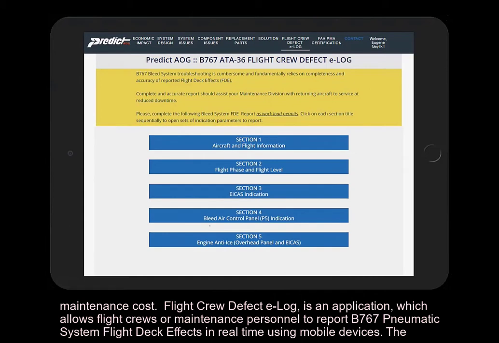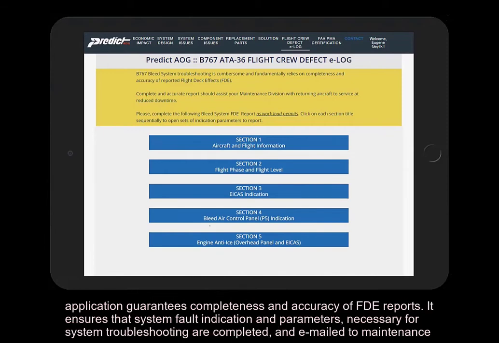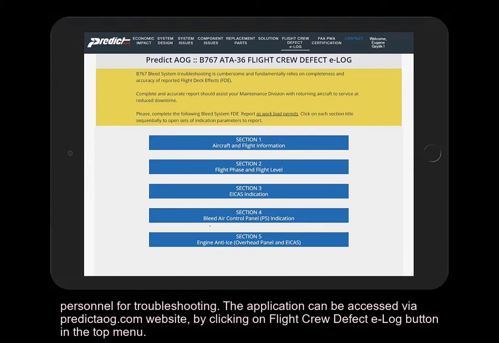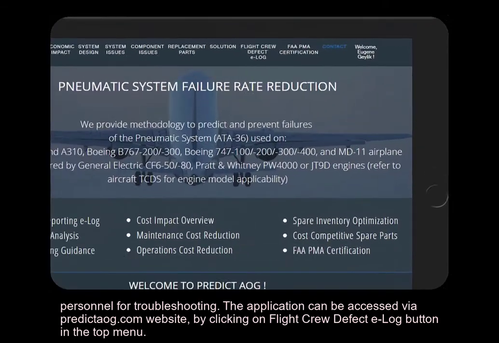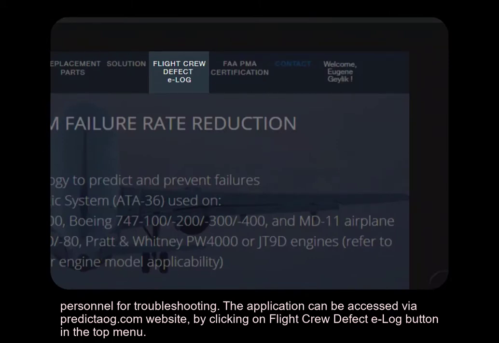Flight Crew Defect E-Log is an application which allows flight crews or maintenance personnel to report Boeing 767 pneumatic system flight deck effects in real time using mobile devices. The application guarantees completeness and accuracy of flight deck effect reports. It ensures that system fault indication and parameters necessary for system troubleshooting are completed and emailed to maintenance personnel for troubleshooting. The application can be accessed via predictaog.com website by clicking on Flight Crew Defect E-Log button in the top menu.